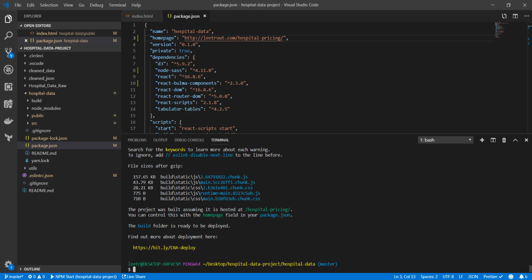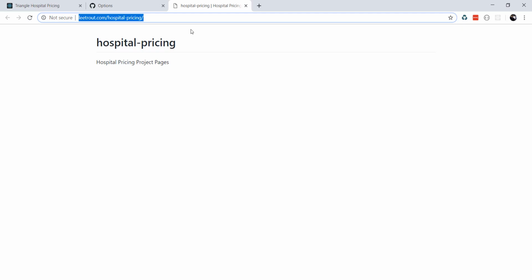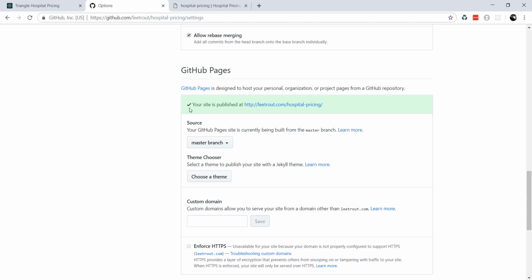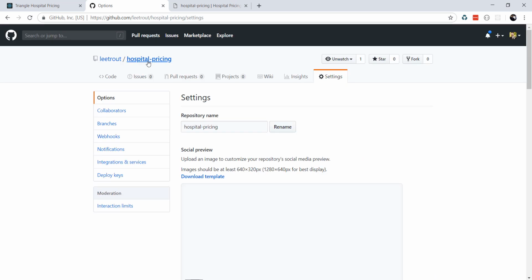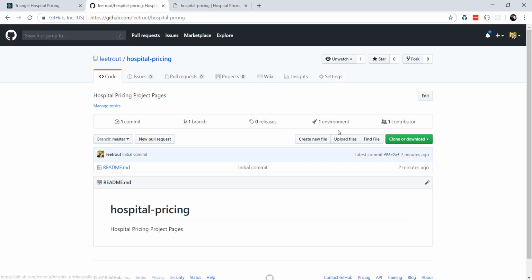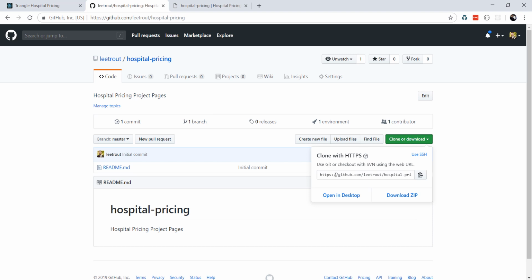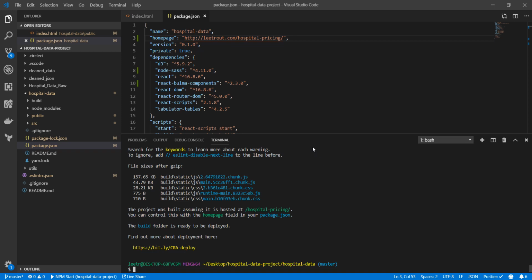And now that my build is complete, the rest of these steps will be the same. So I apologize, I forgot I'd set up my custom domain. So I go to clone or download this repository. Just click the little clipboard right here. So we want to copy that URL.